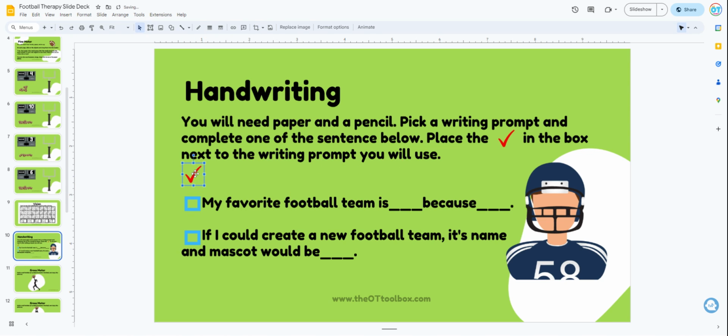So you can see that this check mark here can move. You can move it down here and select this writing prompt, or you can move it down here and select the second one. So you give the child that you're working with or the individual some choice here. They can pick whichever one they want. Maybe they're going to choose the shorter one because less words, less writing. That's okay. Maybe they're going to choose this one because they think coming up with a football team and a mascot would be fun. Either way, they are coming up with words on their own, but they're also copying some words here.